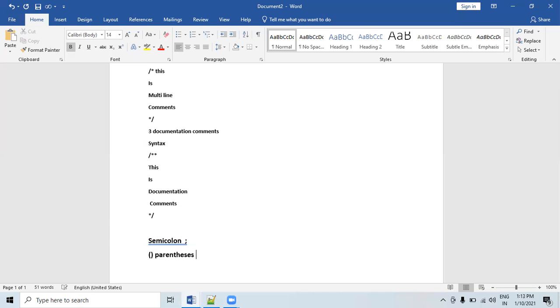Okay. So parenthesis is used to contain a list of parameters. We use parentheses to put the list of contents. So it is used to contain a list of parameters in method definition and invocation.